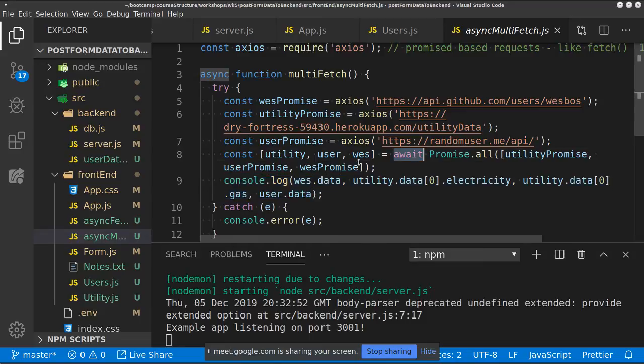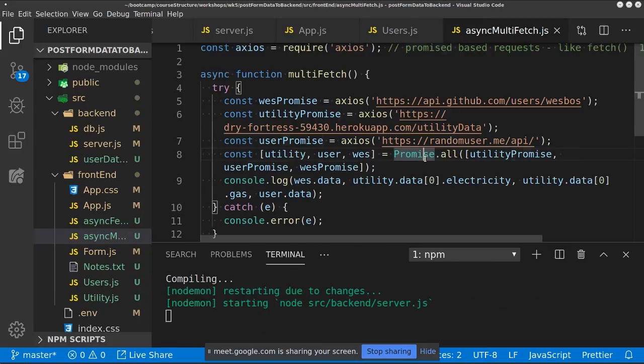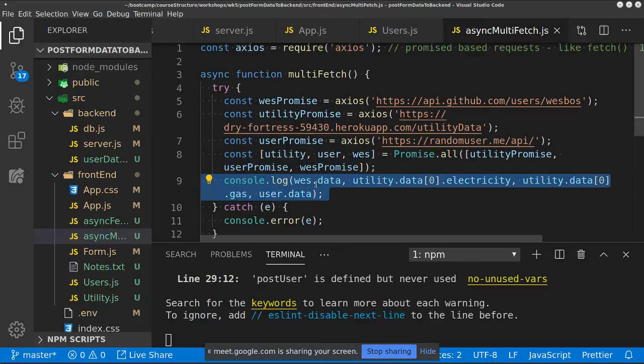So await actually pauses this function at that point. Once we get to line 8, line 9 will not run until all of the promises have resolved. Because if we took that out, the promises would get fired off, and then this console log will try and show you all the data, and we haven't got any of the data yet.